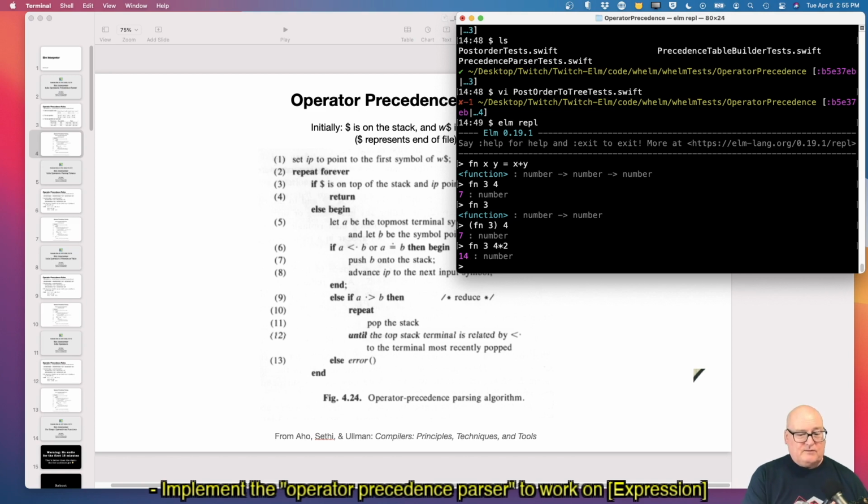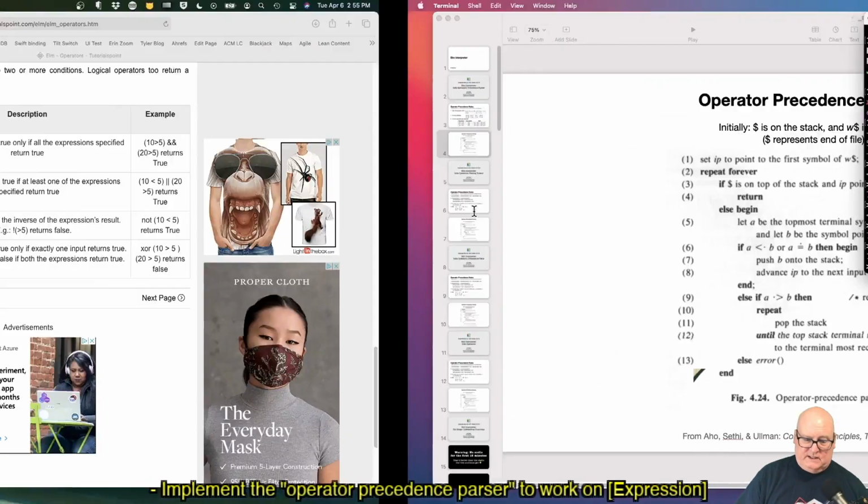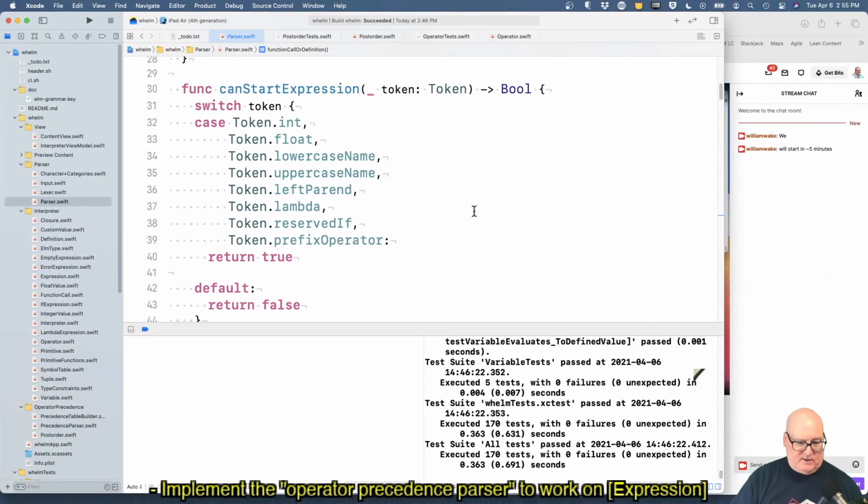So fn of 3, 4 got executed as 3 plus 4, and then that's 7 times 2 is 14. So that tells us that this thing is only getting the expressions as far as it goes. But when it sees times, it's no longer looking for a function call. And so we need to make our grammar.